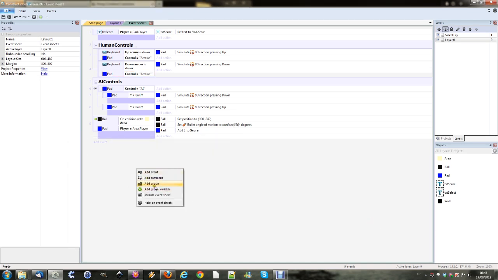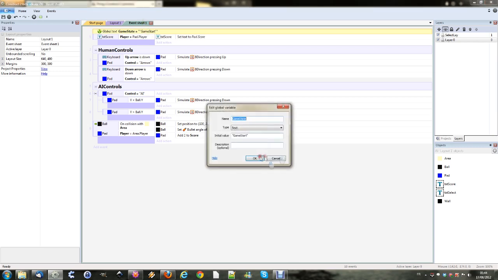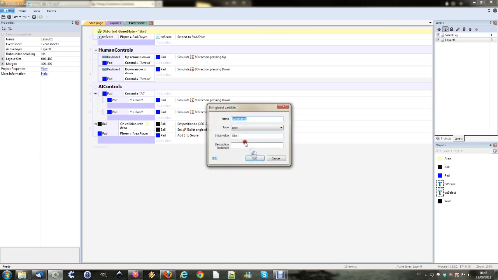Arrows. So as I said, I will now add a global variable. It's a variable that you set in event sheets and that is not attached to a specific instance or a specific layout. You can use it over all your project, have access to and modify this variable. I will name it game state. I will make it text, and the initial value is going to be start. I don't need to add the quotes there. I don't add a description there, but it's really useful generally: the state of our game.